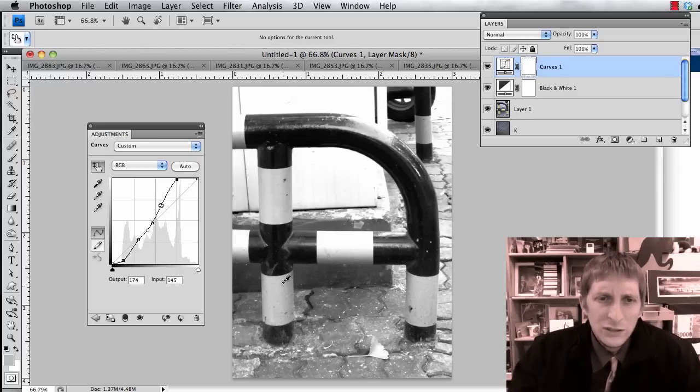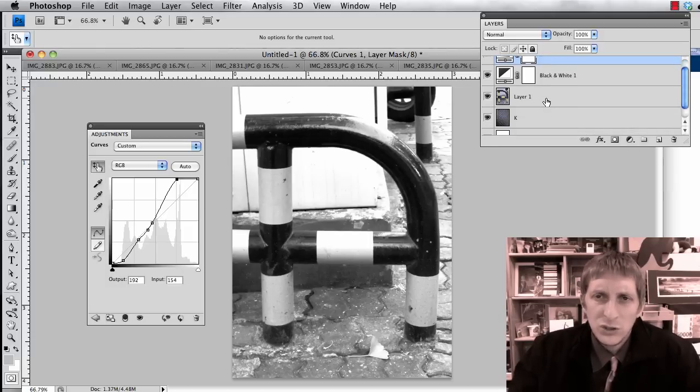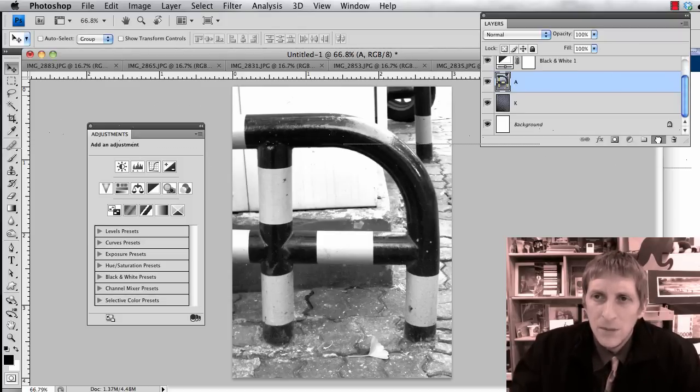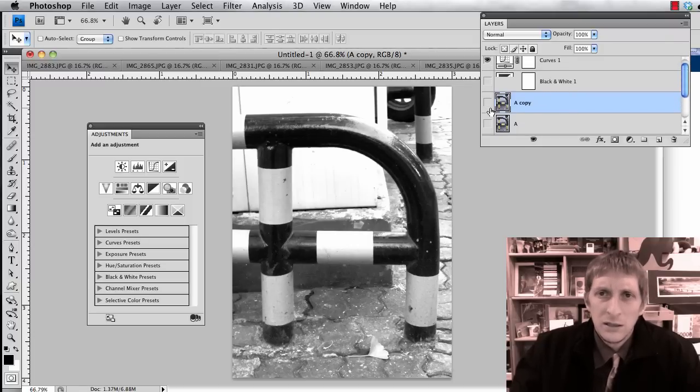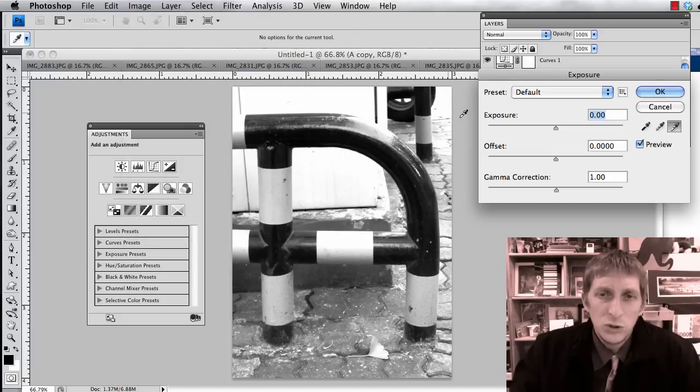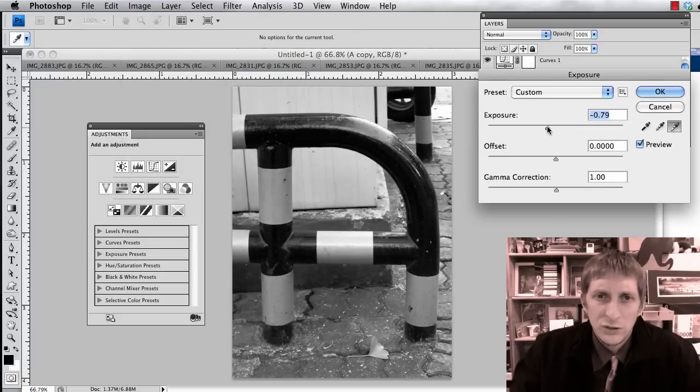Now, if your letter is hard to recognize, like people might not think that's an A, there are a couple of things you can do. One thing is you can take my layer, and it's not layer 1, it's actually A, and you can create a copy of that A. And then what you can do is make this layer darker. So I'm going to go to Image, Adjustments, and we can go to Exposure, and we can take the exposure down so it's a little bit darker.